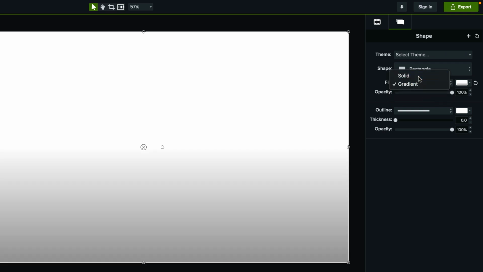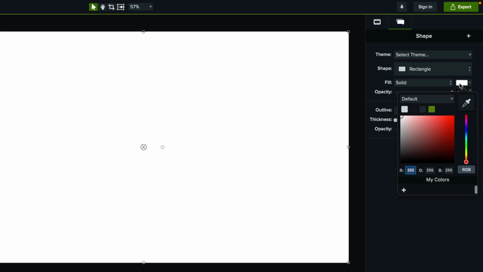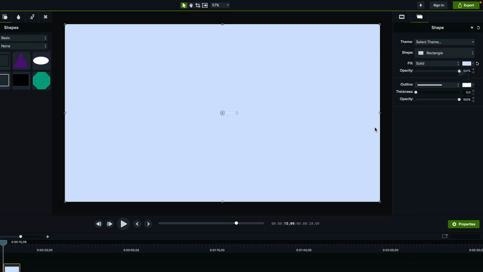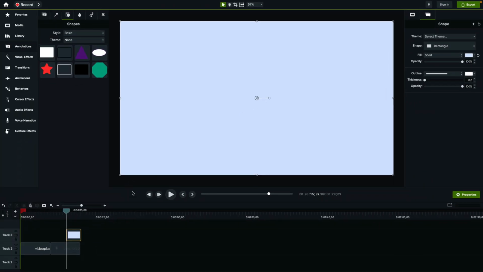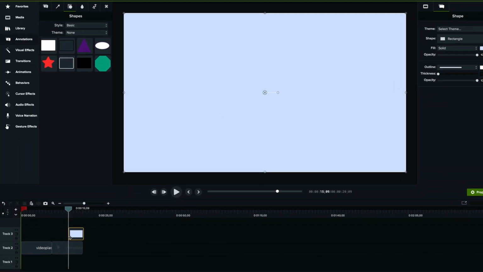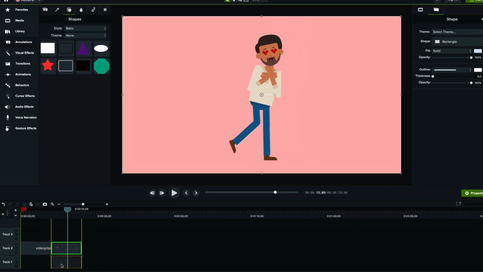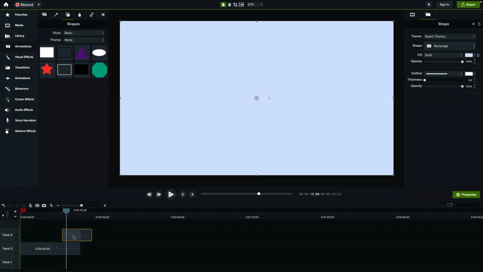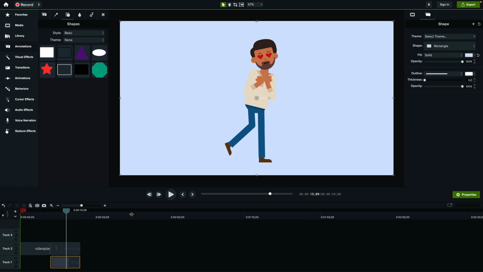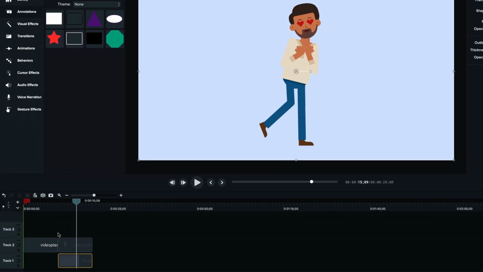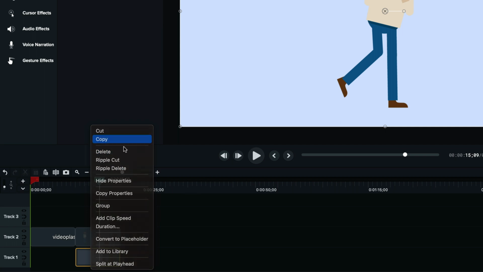I will just stick to a solid color, and now we can just pick any color that we want like this. But now obviously you cannot see what's underneath, because if you look on the timeline, our solid background here is actually on top of the other element. So what you need to do is you need to move it on the video track underneath like this. There you go.